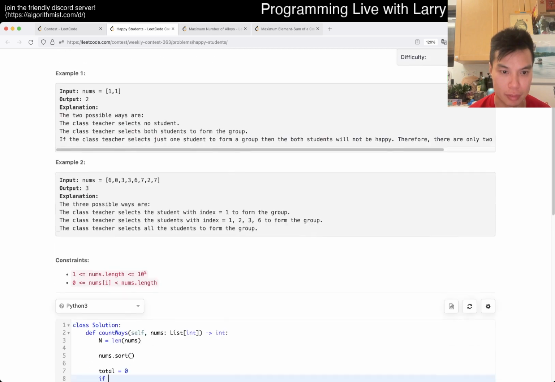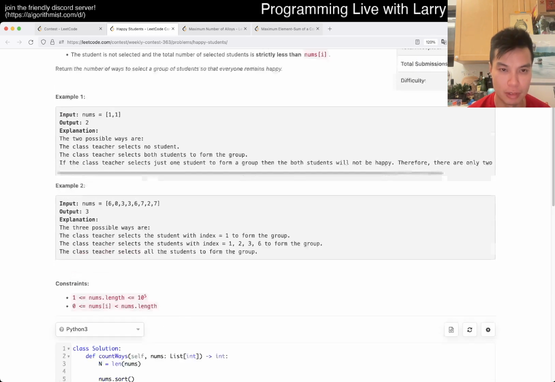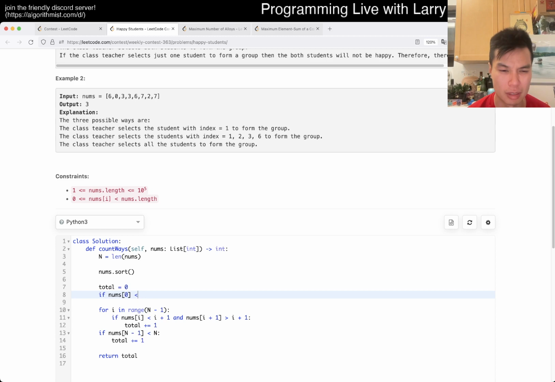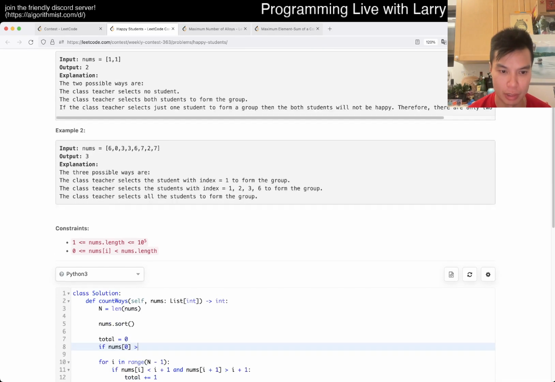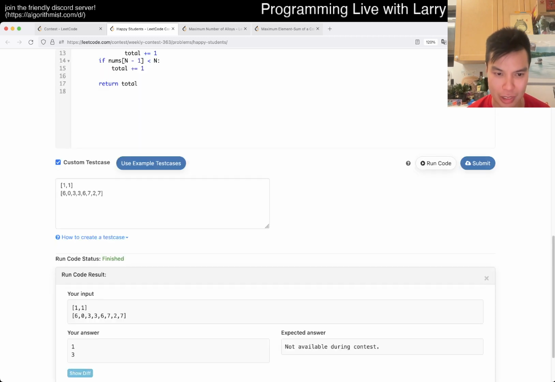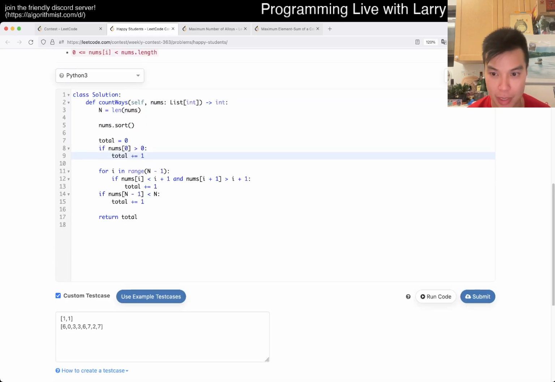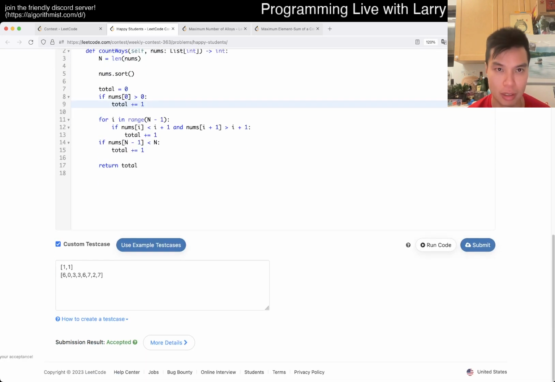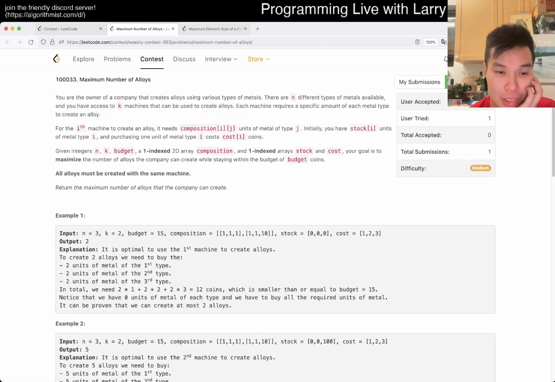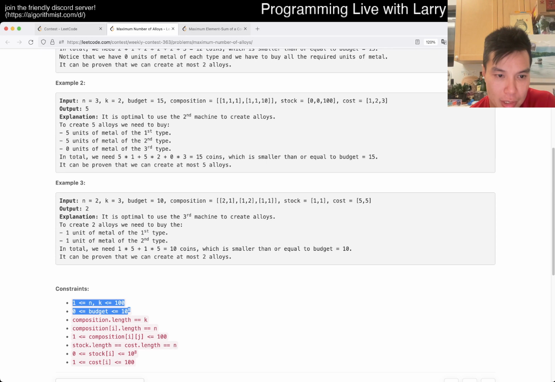If num sub 0 is greater than 0, I think. This is so easy to make a mistake on. I'm so not confident about this, but let's give it YOLO. Okay. So easy to make a mistake on that one. Okay. Okay. What are the constraints? The constraints are 100. Maybe not that big. All right. Let's see.